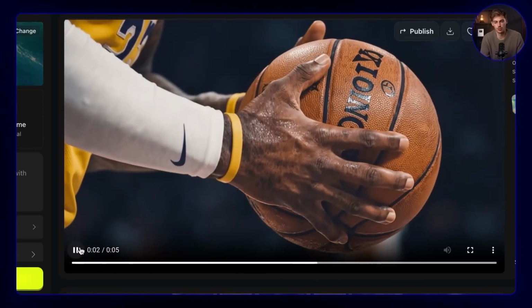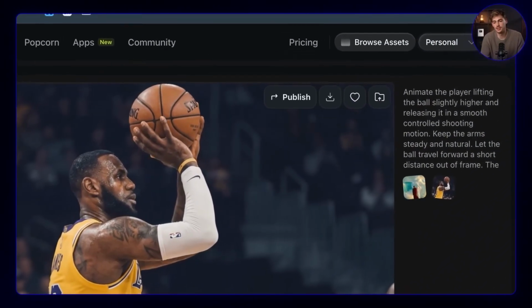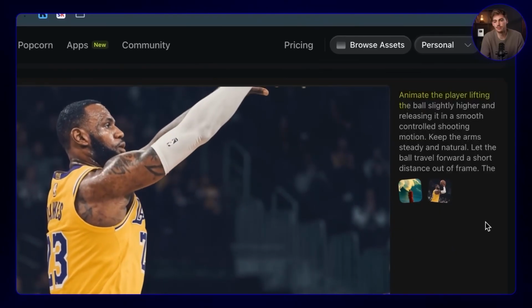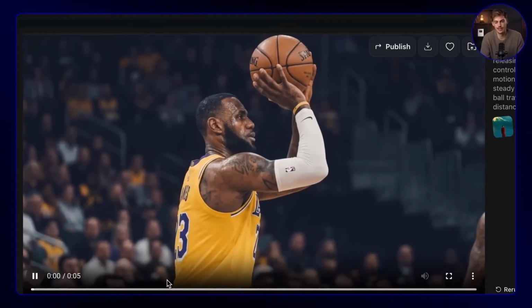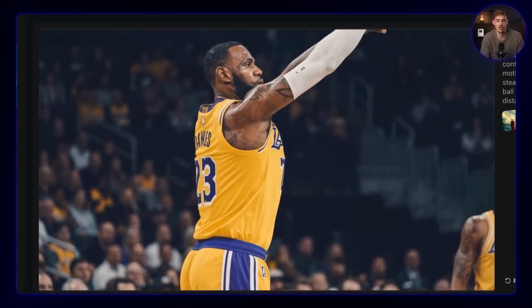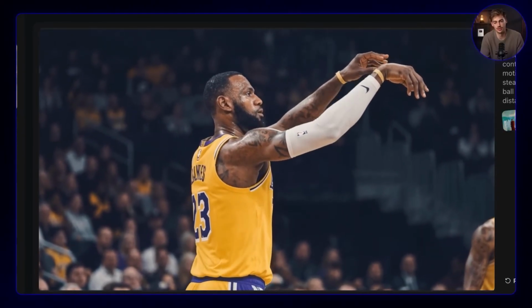And this is perfect as well. Another thing that works pretty well is giving this prompt: Animate the player lifting the ball slightly higher and releasing it in a smooth controlled shooting motion. So if we play this again, this looks kind of like a slow-mo of him actually taking the shot. That works pretty well.